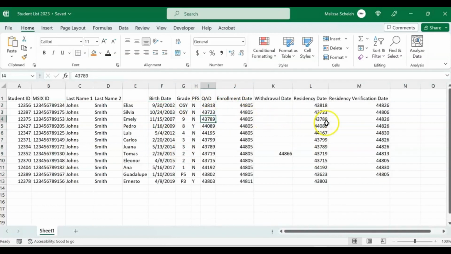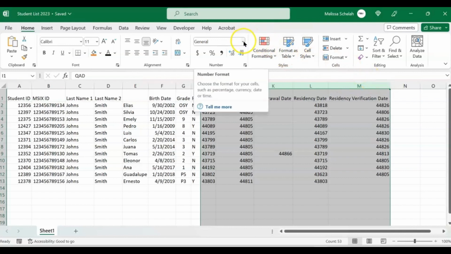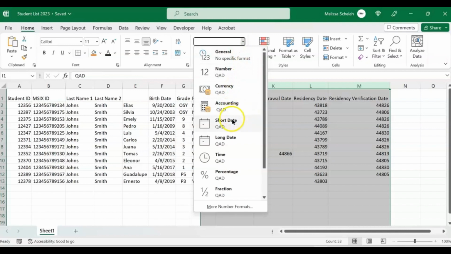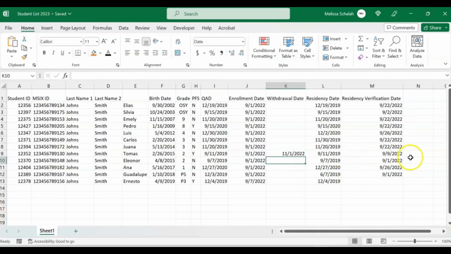Now all of these are also dates. So I can go ahead and select all of them by selecting the column and leaving your mouse pressed. Go to the right, let go, and go back to Number, select Short Date, and there you have it. It's all fixed. They're all dates as we want it.